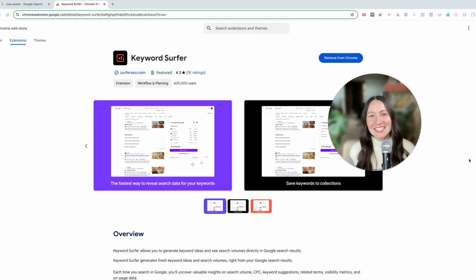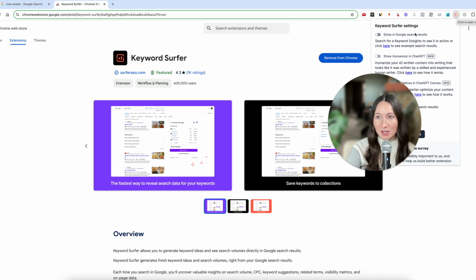Hey, what's up, guys? This is Keyword Surfer, my favorite free keyword research tool. Free being the keyword here because it's not my favorite keyword research tool. It is not the most accurate, but it is free. So this is a Chrome extension. If you have it added to Chrome like I do, you'll see this little button up here where you can turn it on and off.